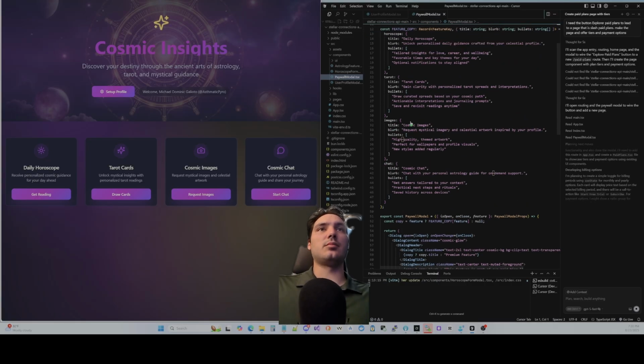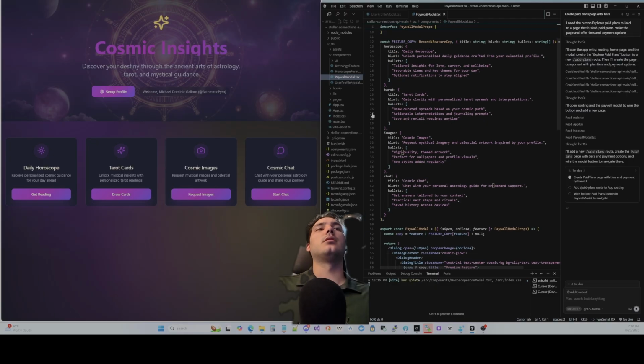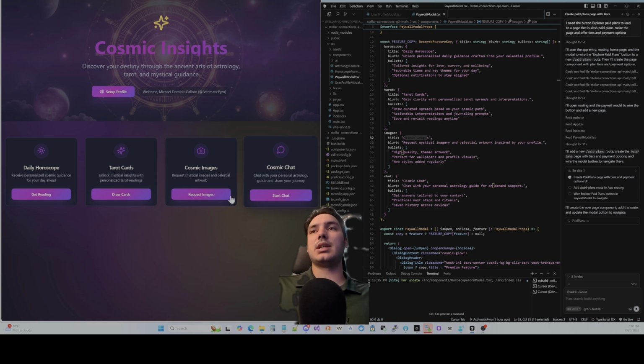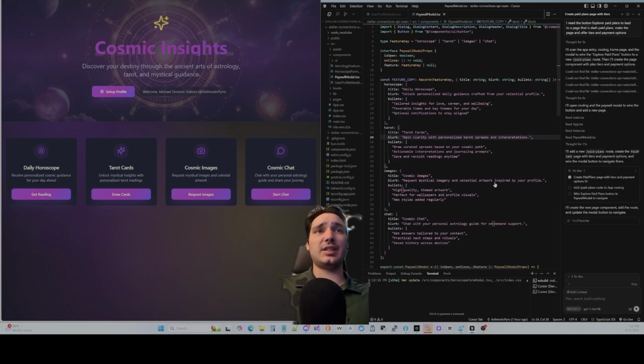Cosmic chat, cosmic images. So this is where the items actually live in the code, right? Cosmic images, you can see that here. Tarot cards, and we can see that here. If I say anything wrong, I'm just not in the space. Please forgive me.